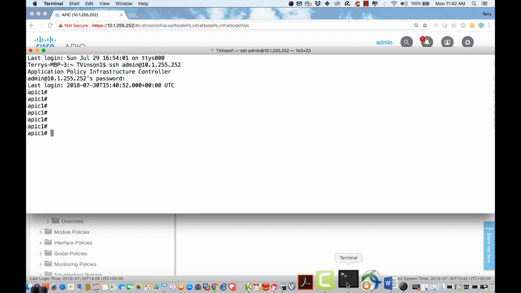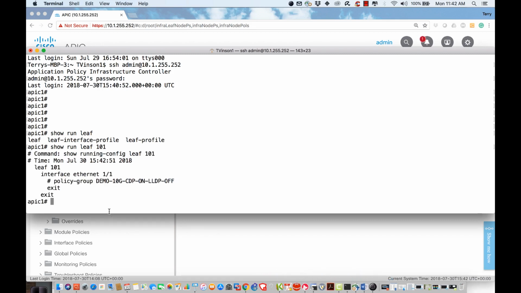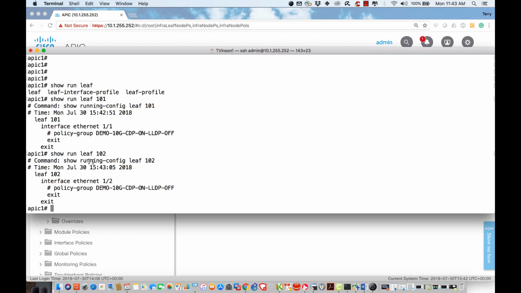configs for my leaves. So all I've got to do is type show run, and I want to look at the running configuration for Leaf 101. And what we see here is indeed Interface 101 does have a policy group of demo 10 gig CDP on LLDP off applied. Next, I want to look at the running configuration for Leaf 102, and we see Interface 12 has the policy group configured, and everything seems to be good to go.